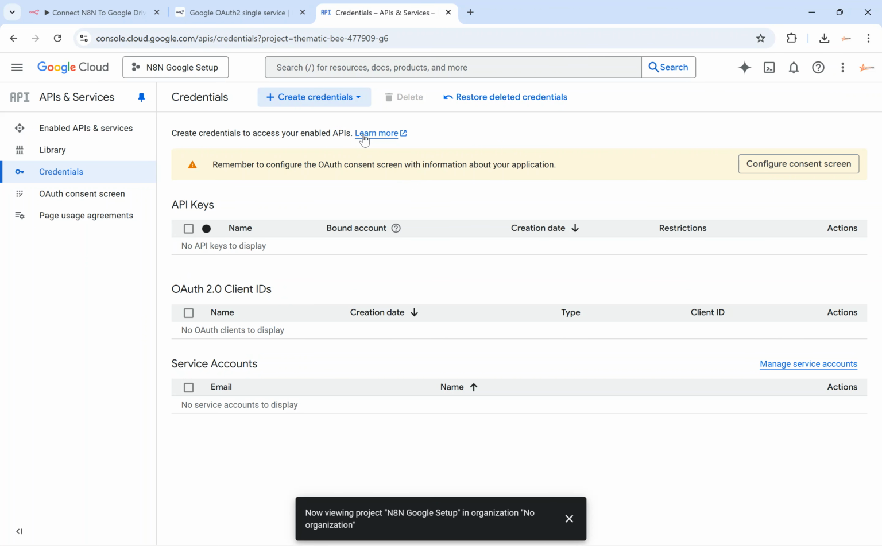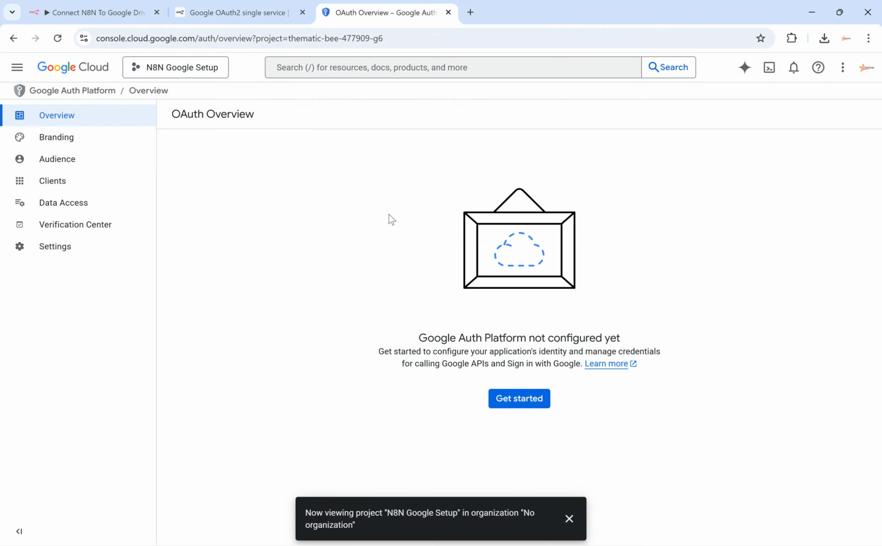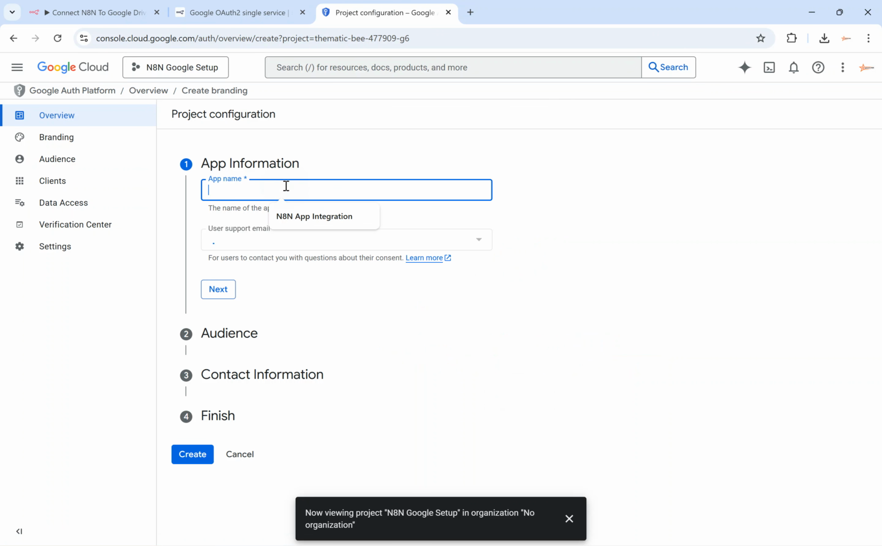okay, you basically need to configure the OAuth screen first. Then we can create the credentials. So we'll basically configure the credentials, configure the consent screen. So get started. And then you need to give app name. I'll just basically go simple N8N app integration. Add a support email. I'll add my agency email.